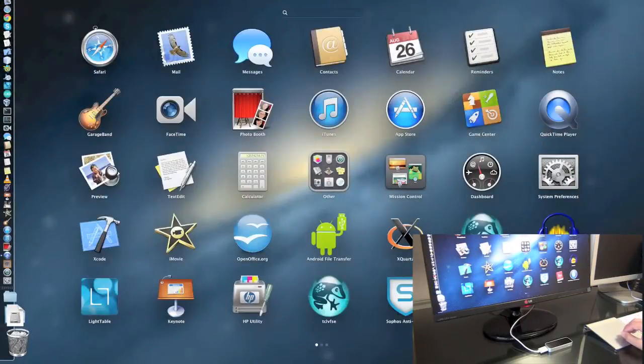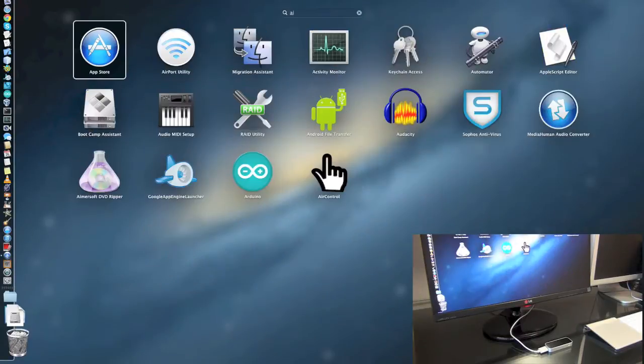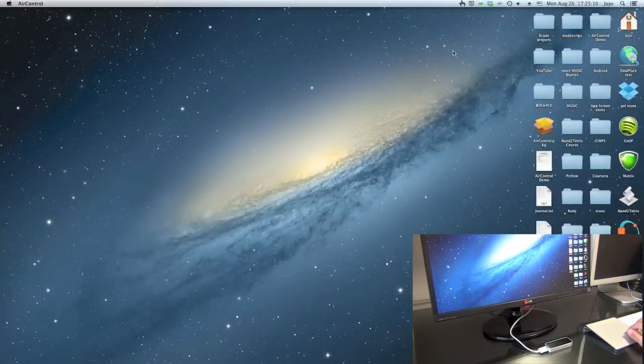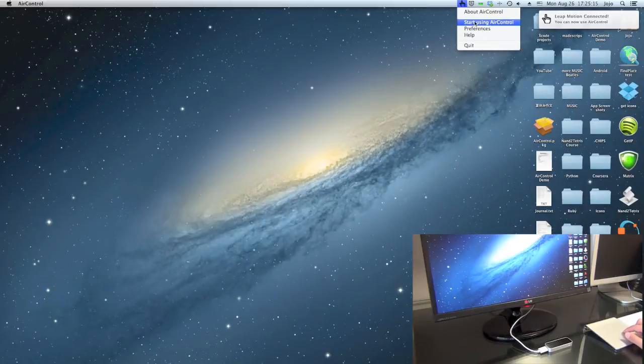First, you have to start the AirControl application. This is an application that you can just install into your applications folder just like any other application. It is a menu bar application, so you'll go to the menu bar and this will be all your controls right here. I will start using AirControl.